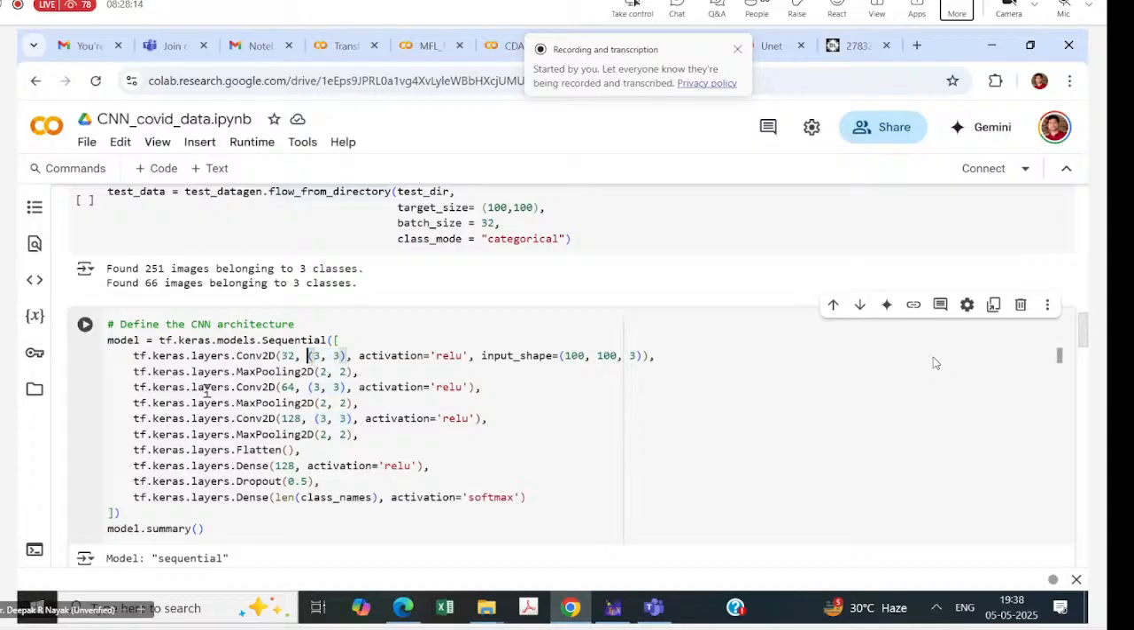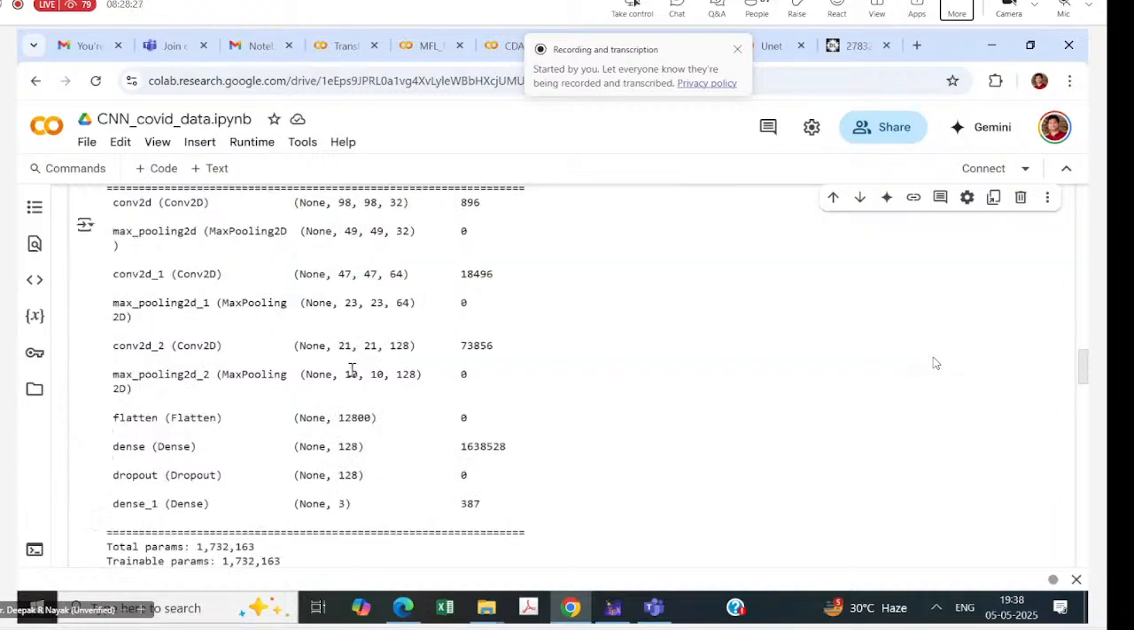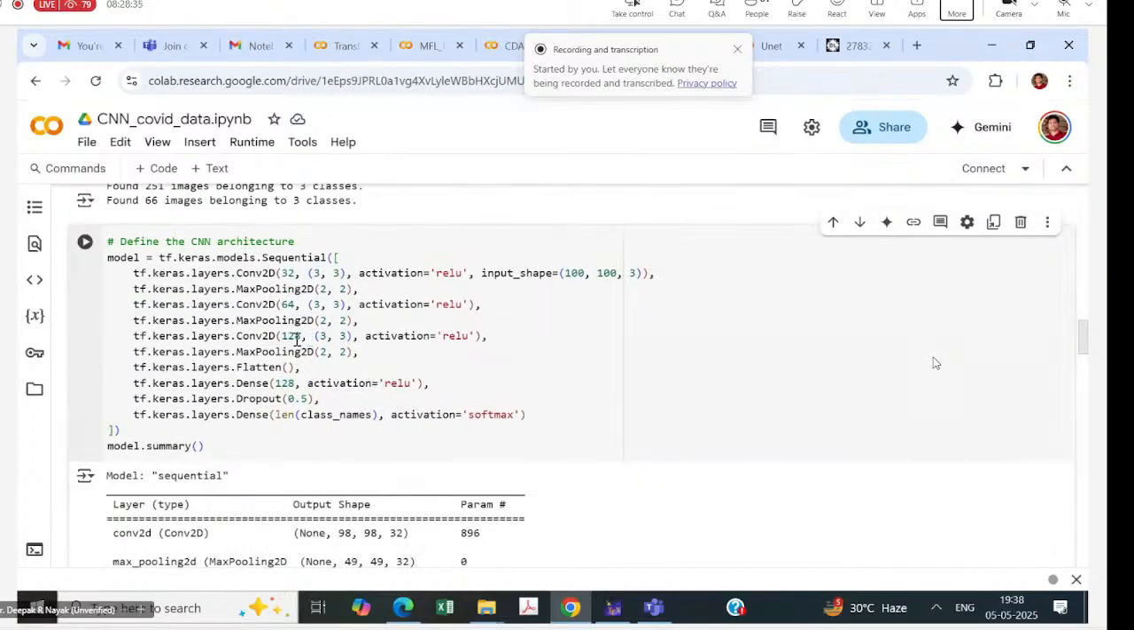And then I have just repeated the convolutional layers a few times, and then followed by a flatten layer, because ultimately after this max pooling layer, what we are getting is a feature map having size 10x10x128, and the depth always depends upon the number of filters of the previous layer. So what we are getting is 10x10x128.